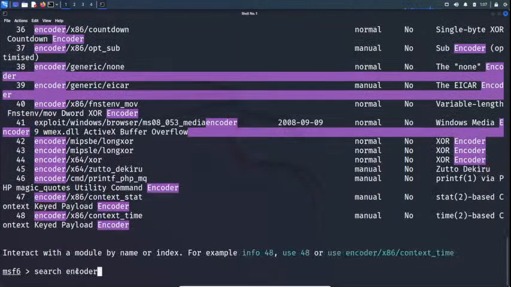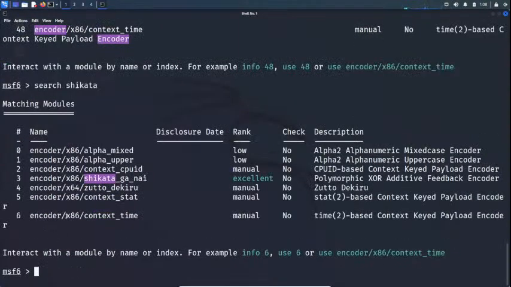And I'll show the encoder Shikata Ga Nai. This is the encoder Shikata Ga Nai, and see context cpuid, alpha mixed, and Zutto Dekiru. These are some of the encoders. See, the rank is excellent for Shikata Ga Nai. This is an active encoder type which is currently used by lots and lots of hackers.